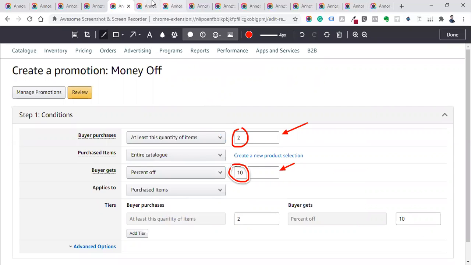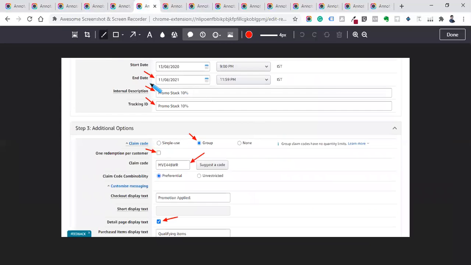Then scroll down to set up the schedule and the dates. Since you can run this promotion for up to a year, you can update it after a year. You can change the date to 1 year long, and you can mention the internal description and tracking ID, so that you will understand what promotion this is when you are checking the information on your order details report.